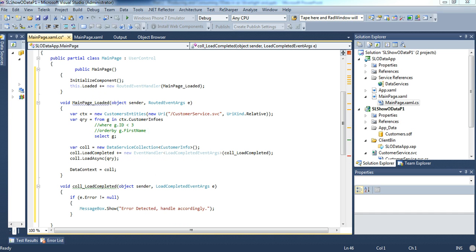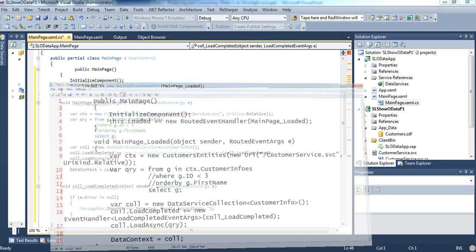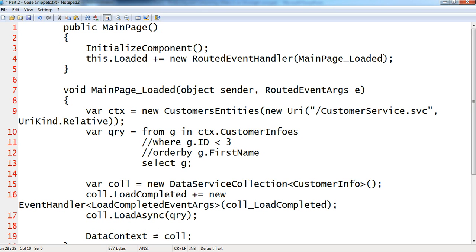Okay, and just like last time, I decided it may be easier to put this in Notepad2 and give you line numbers where we can step by step through each of the lines here. So lines 1 through 5 are the standard generated code, except for the Loaded event. The Loaded event just basically created a new event handler called MainPage_Loaded. Line 9 creates a new context with our customer entities, which was generated by Entity Framework 4, and passes the URI of our data service, which is located in our ASP.NET project called customerservice.svc.